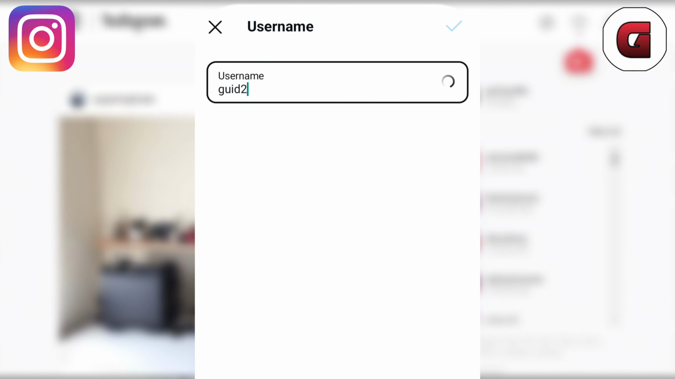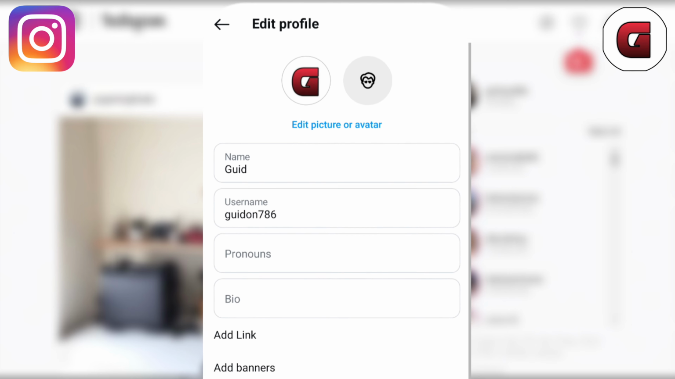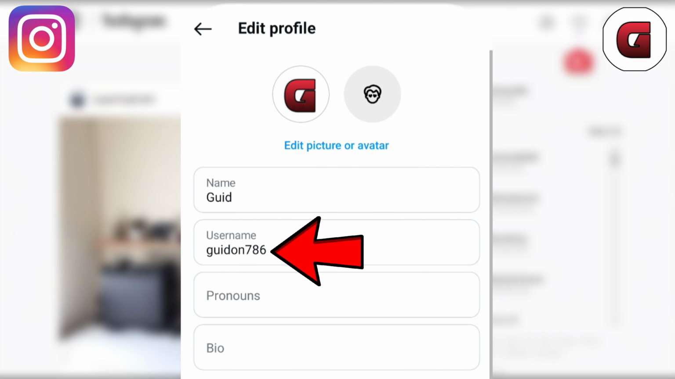And then you can now enter the new username that you want, and make sure that the username you enter is unique. Once you're done entering your new username, you can now tap the check button to completely save your changes. And after that, it's done. Congratulations, your Instagram username will now be changed.